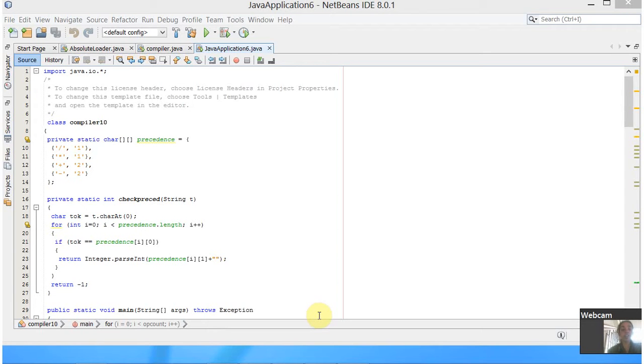I'm going to explain the 10th experiment of compiler lab, which is about intermediate code generation. In this program, I'm going to explain the generation of a three address code. At first, I'm going to declare a character array, a two-dimensional array of precedence. In that, I'm giving the precedence for addition and subtraction as 2, and the precedence for division and multiplication as 1, since division and multiplication have the higher precedence.